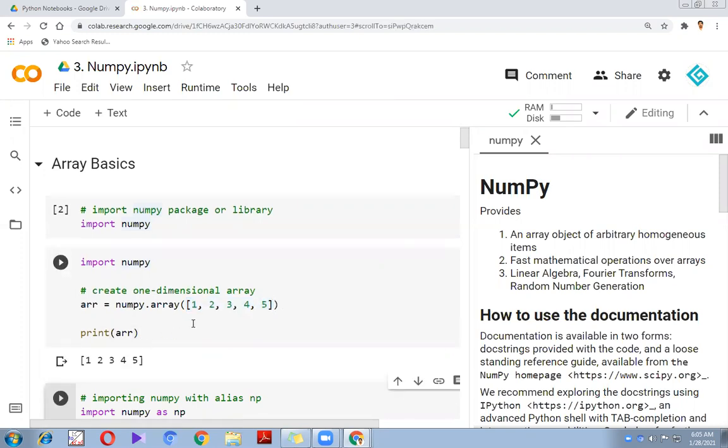So first of all, we are going to create a one dimensional array and store it in arr, and we are going to print arr. So 1, 2, 3, 4, 5. Though it looks like a list, it's an array.